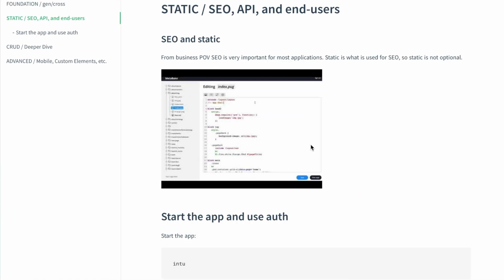So I'll show you two things real quick. One is generation, how to generate code. Two is how to do cross-platform development. Moving on to the static generators.